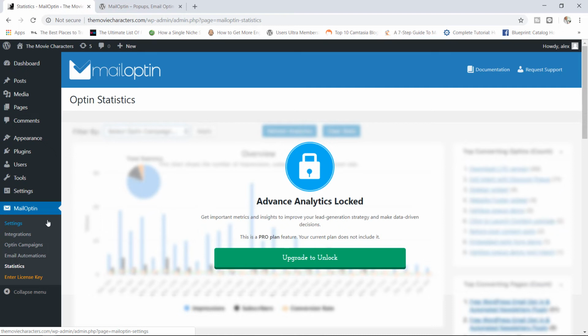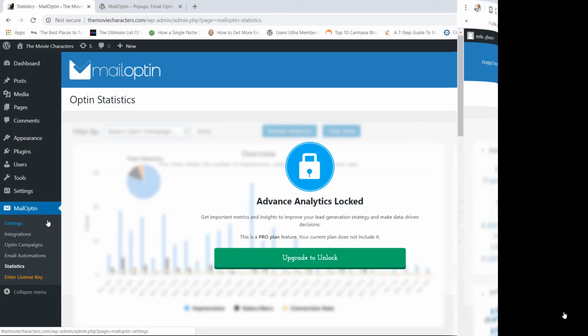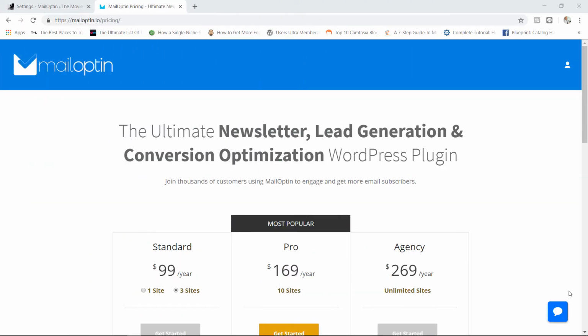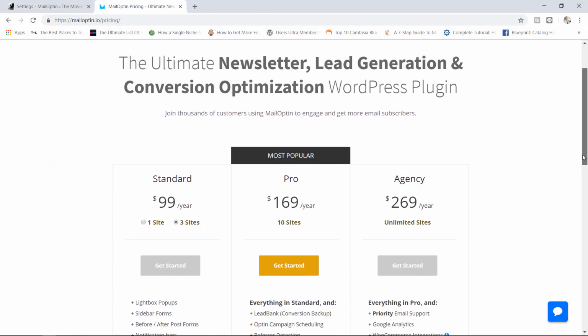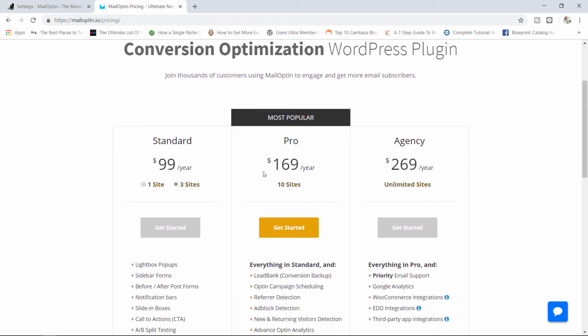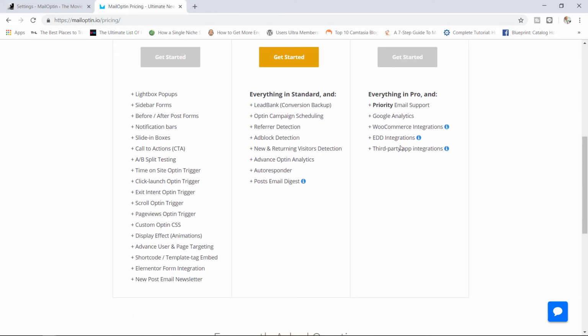Let me now give you a quick overview of what you can achieve with the premium versions of the MailOptin plugin. Alright, so with the premium version of the plugin, you have access to 3 different types of subscriptions. You can go with the standard, which would be $99 per year for 3 sites, or you can go with the $69 per year for 1 site. You have Pro at $169, Agency at $269, and in here, you can see the different kinds of features available.